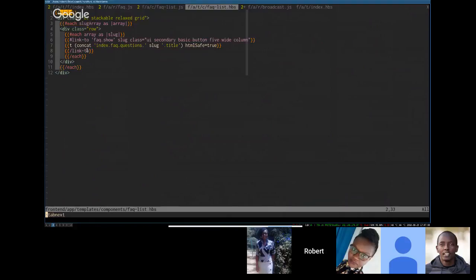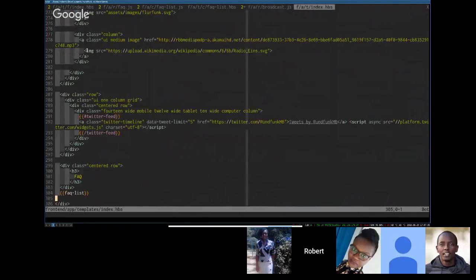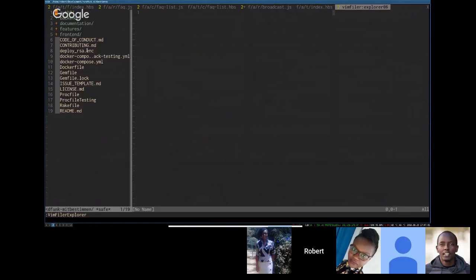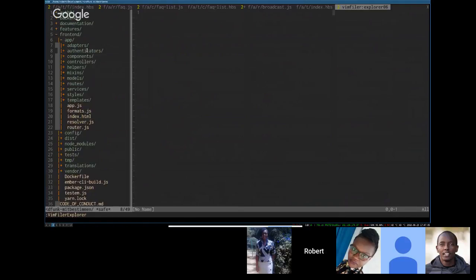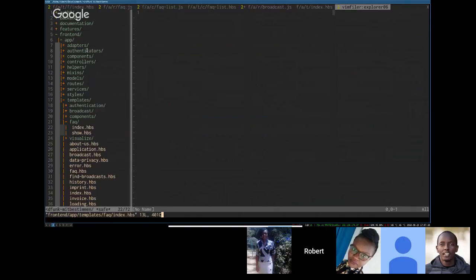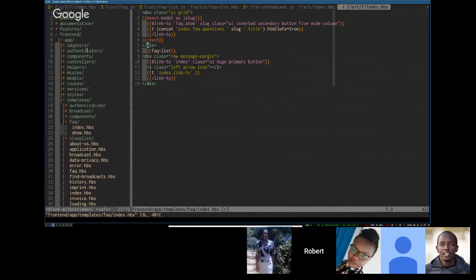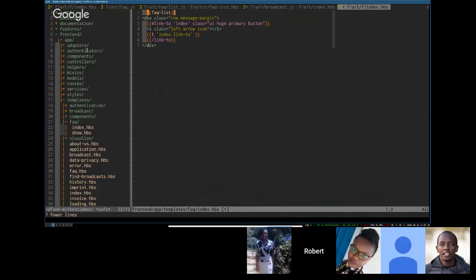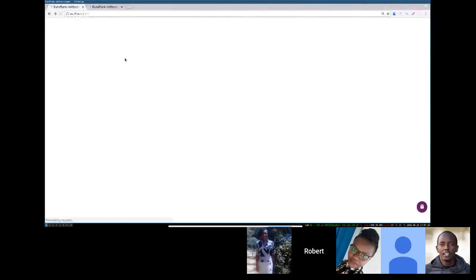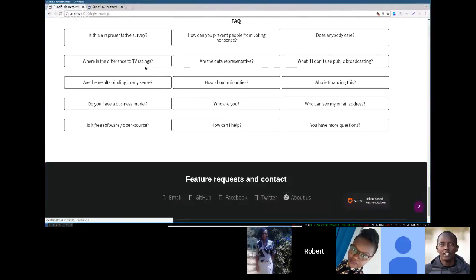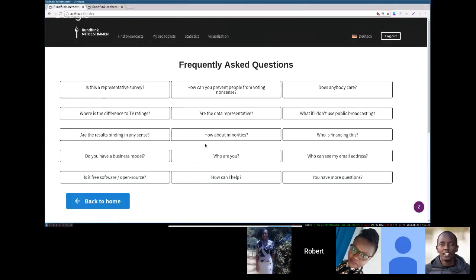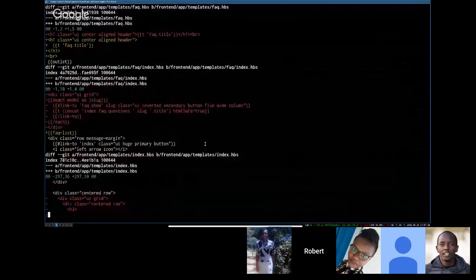What I'm going to do now is the last thing: just copy that one and place it into index. So I have to skip forward now. There we are. So this is everything we need for now.